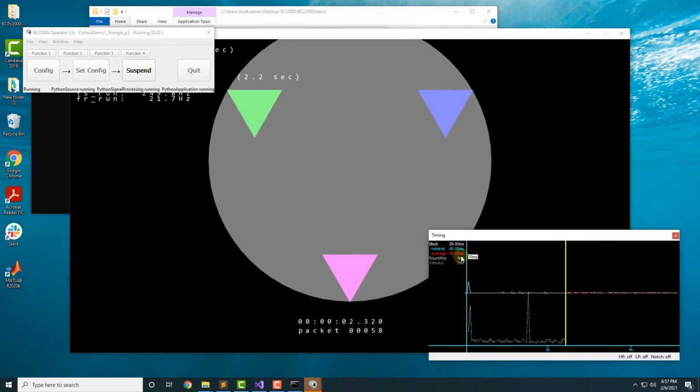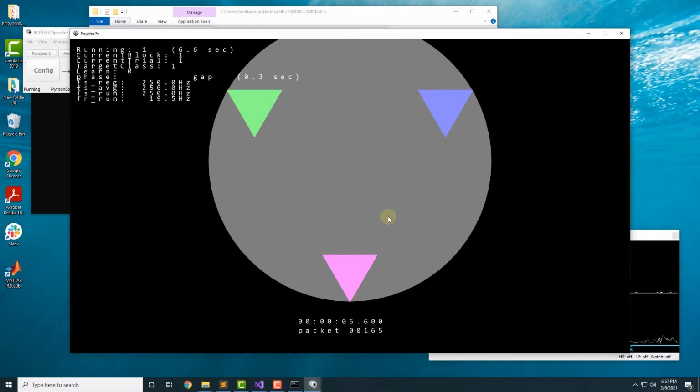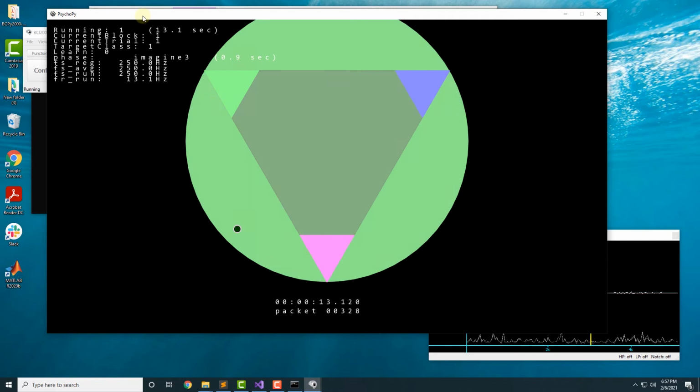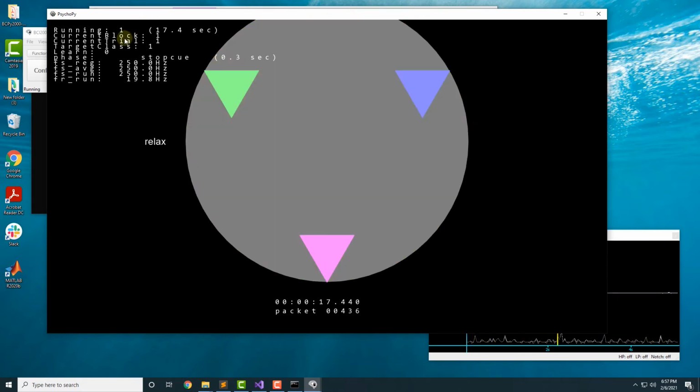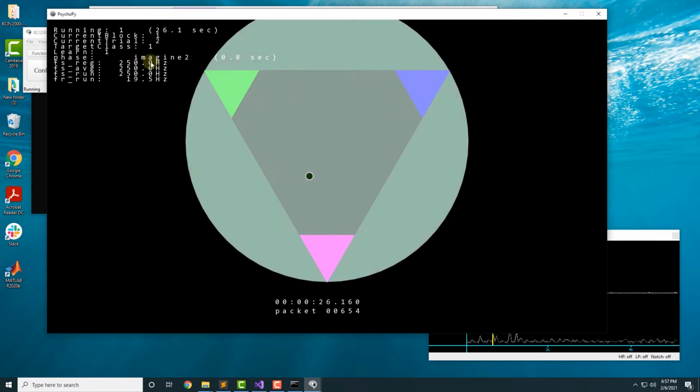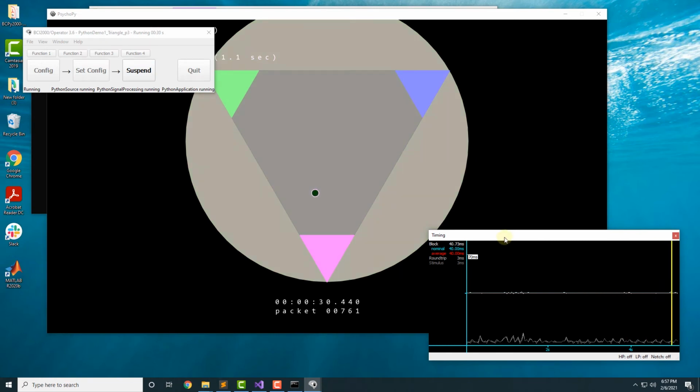So here you'll see the BCPy2000 specific timing window, and here we'll also see the state monitor, which provides us with valuable statistics for developers. So for example, we can see the current block, the current trial, the phase that we are in, and the frame rate as hertz. And we can also verify this with the BCPy2000 specific timings.